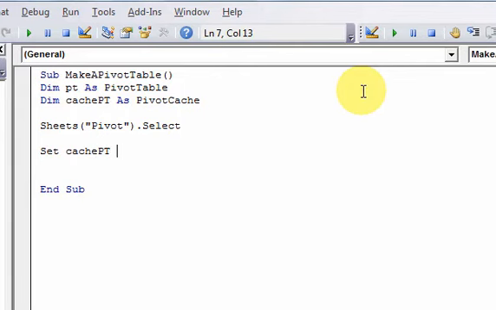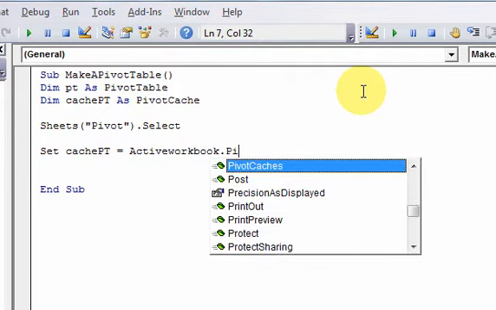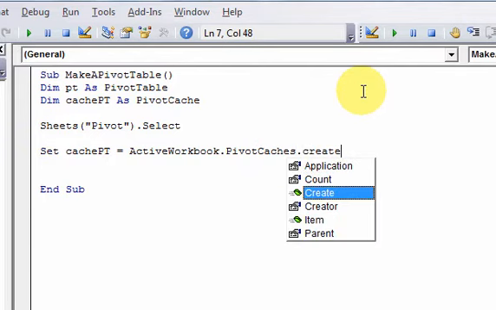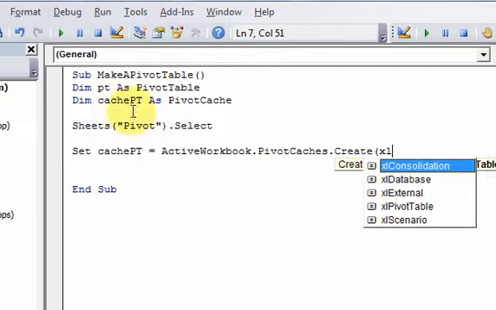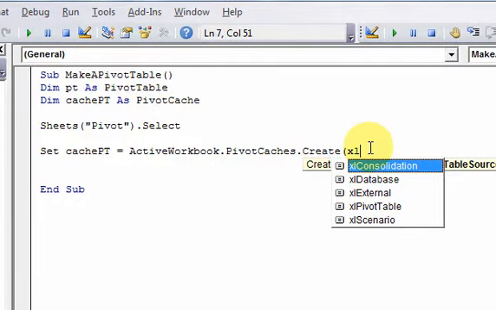cachePT equal to ActiveWorkbook.PivotCaches.Create. What I'm doing now, this cachePT, that's basically the data you're going to use for your pivot table. You're telling it what kind of data it is and where it's coming from.